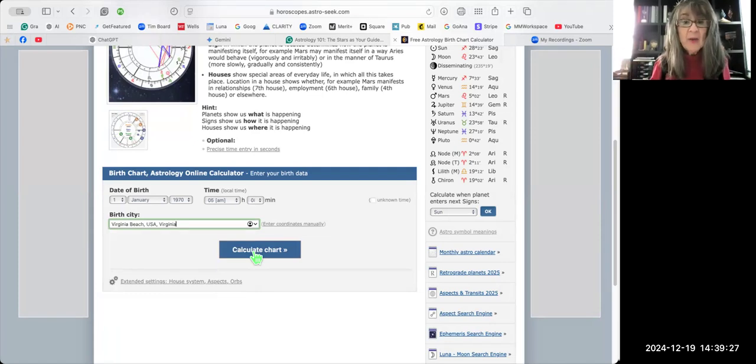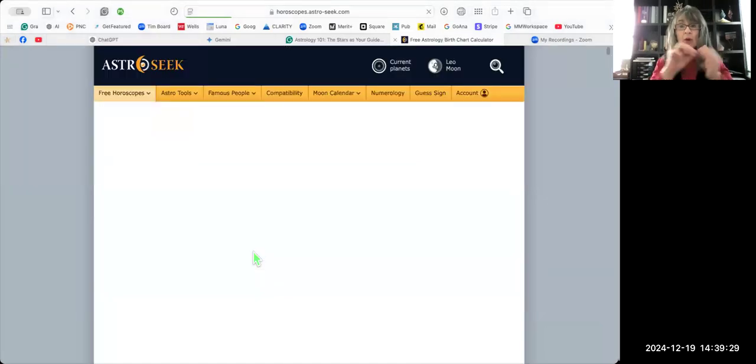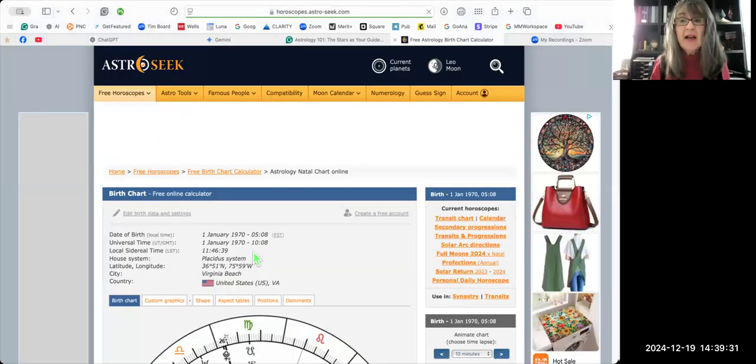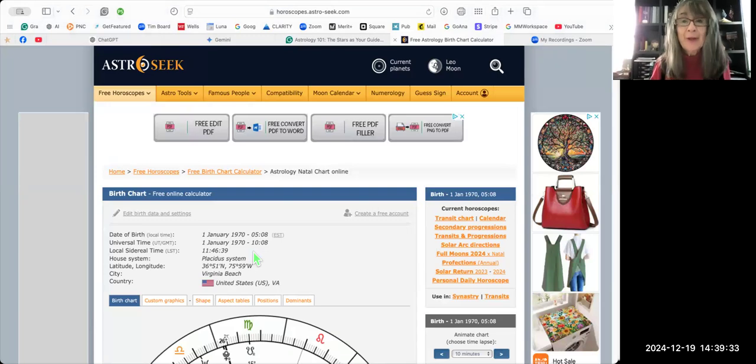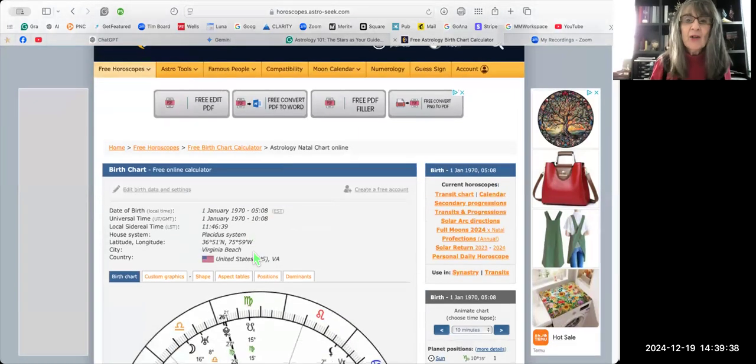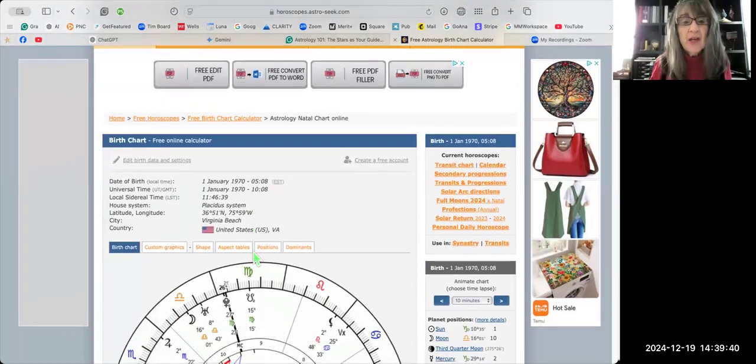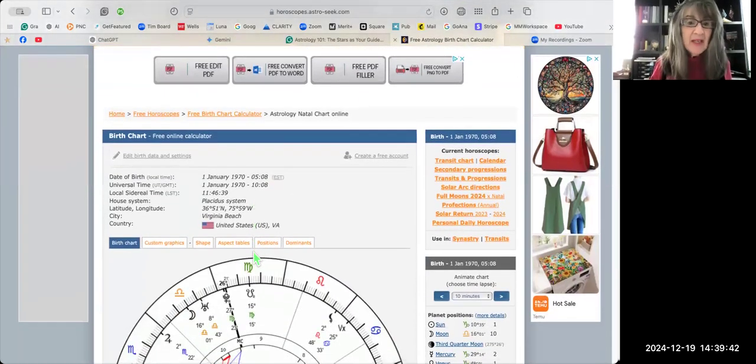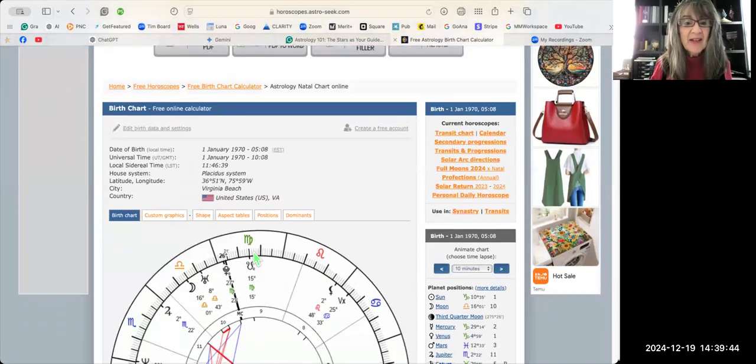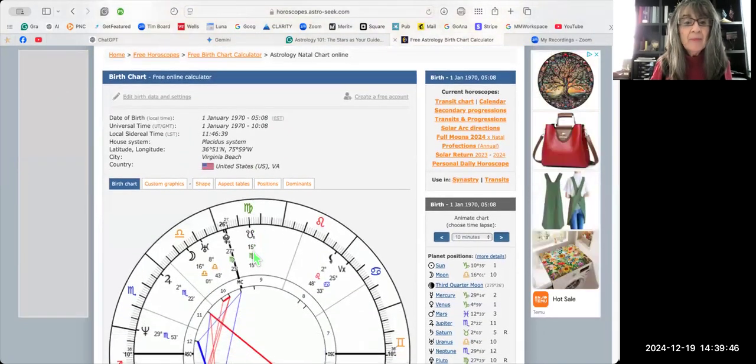Now, back in my day, we didn't have these computers. We had to do it with algorithms and algebra too. It was real tedious. So now that anyone could get their chart, the only problem you have is the decoding of it. But you have me to help you out, correct? Correct. So here it is.